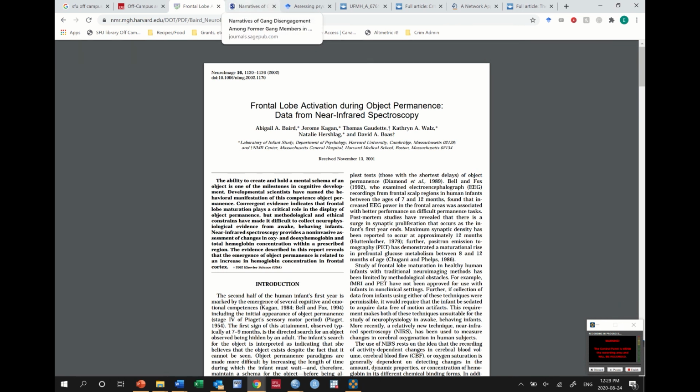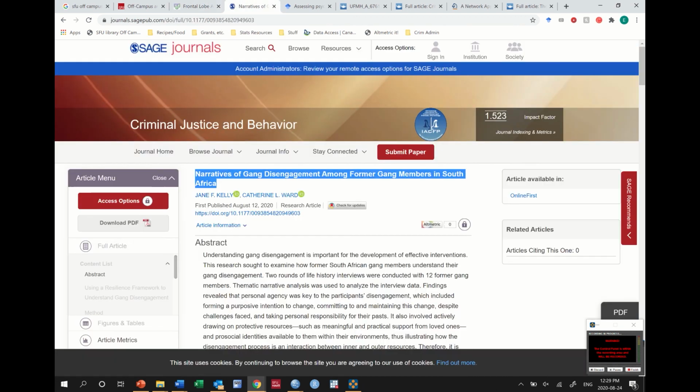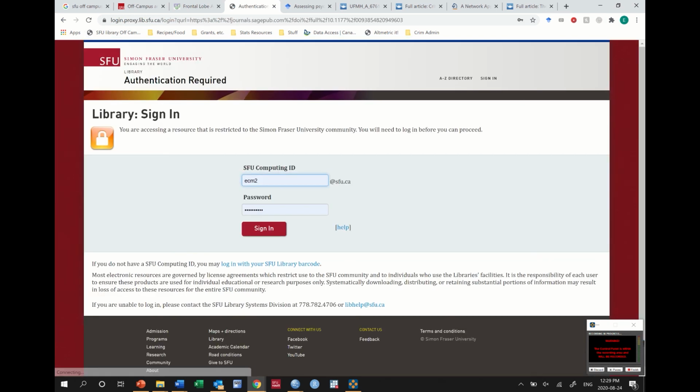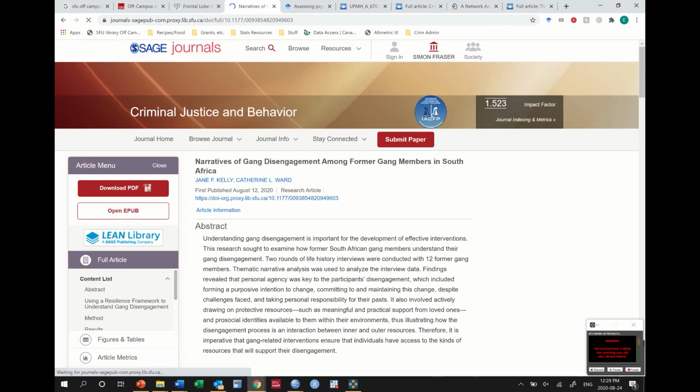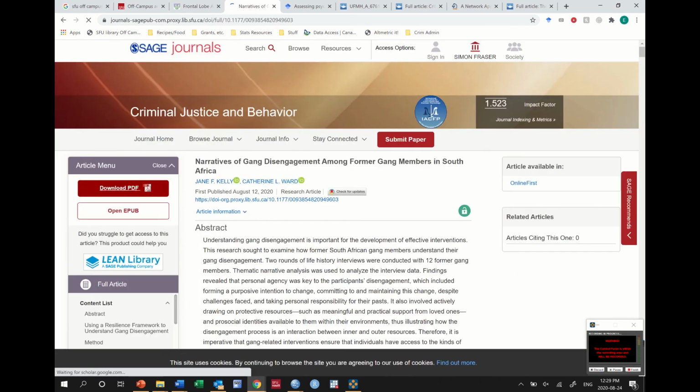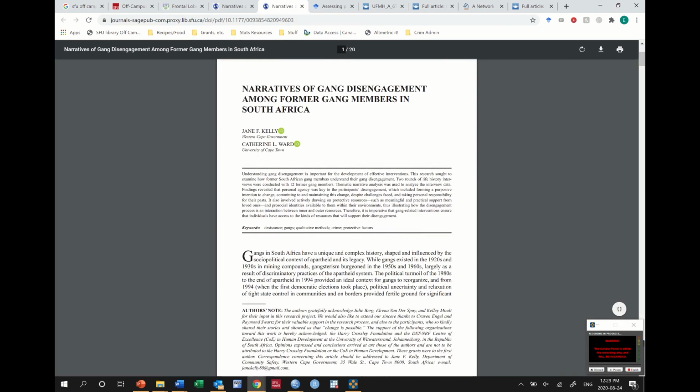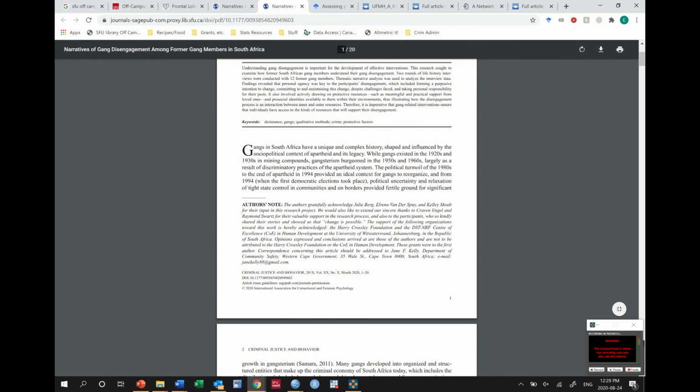But what you might find is that some articles you'll come across will not allow you to download them for free. You'll get this lockbox that says that the article is locked and you can't download the PDF. Click on that SFU off-campus bookmarklet in your favorites bar and you'll be asked to sign in. So enter your username and password, click sign in, and now you'll see that the PDF is available. So you can click download PDF and there you go. Now you've got that article that you can download, save to your computer, anything like that.